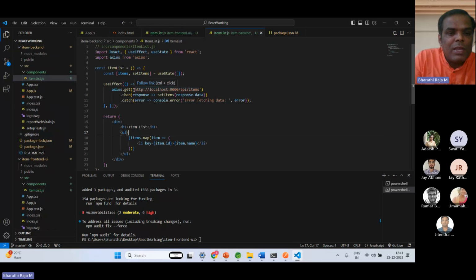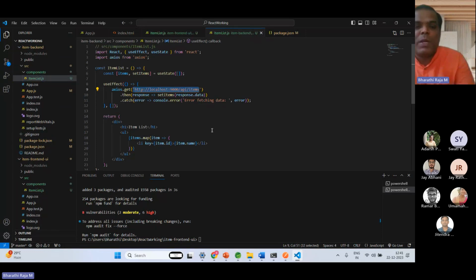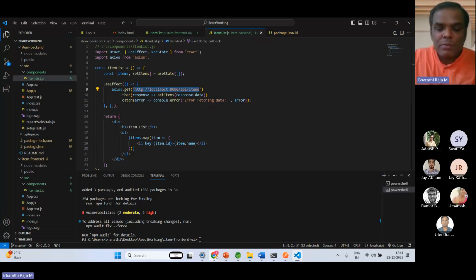If you see here, actually inside I have mentioned it properly. Okay, can anyone say what this particular URL is, where it is? Anyone? What is the URL? Is this URL for which one, front end or back end? What is that?